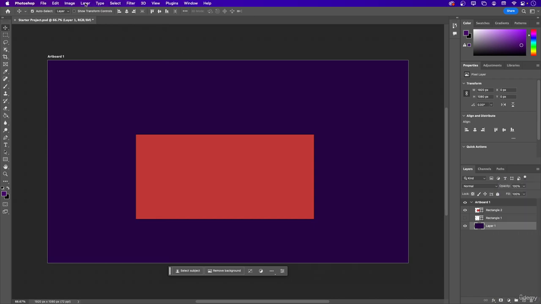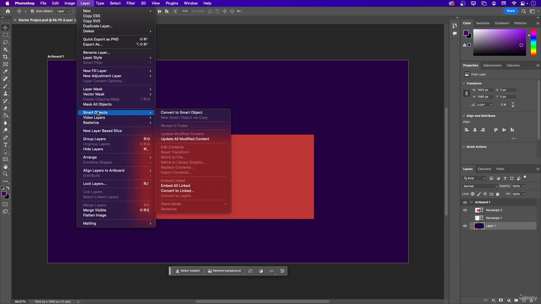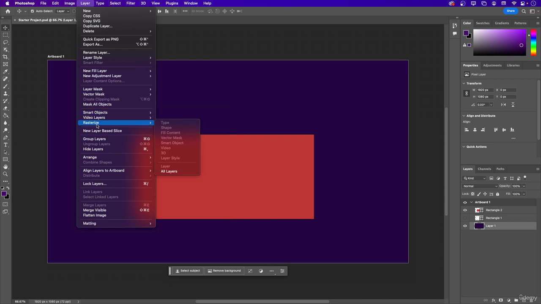So everything that you can find in the layer menu here, you can find in the layer panel. There may be some things that are missing or excluded, but for the most part, you can. You can add a layer mask, a vector mask, mask all objects, smart objects, video layers, rasterize, new layer based slice, group layers, hide layers, ungroup layers, etc.